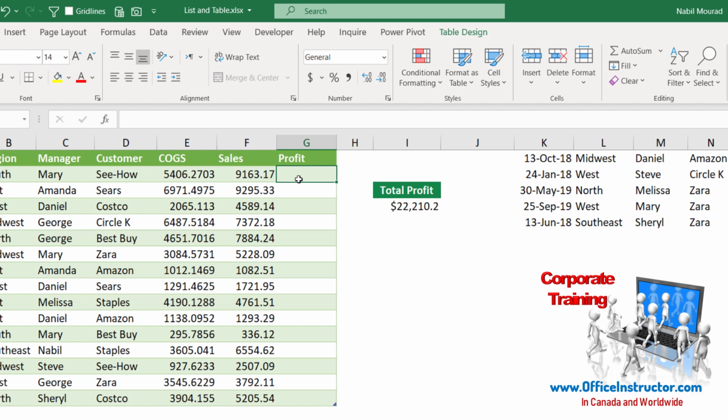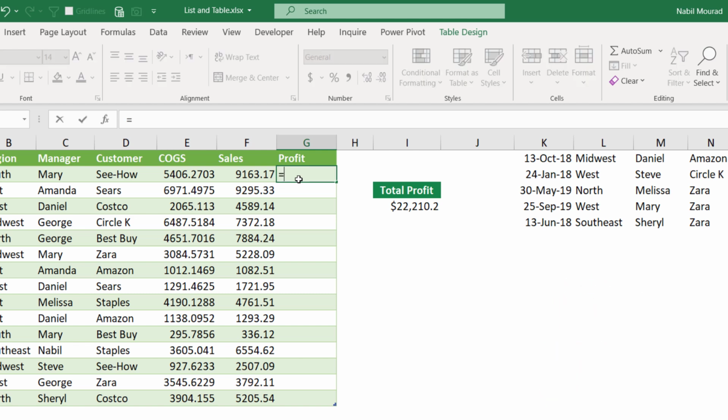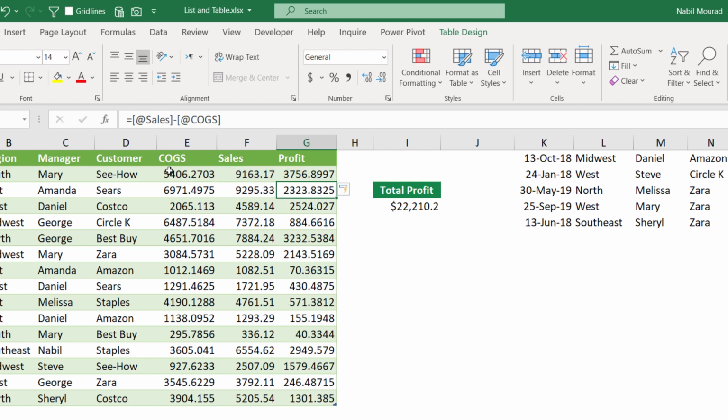So if I would like to calculate the profit for the first transaction, I type an equal sign, I click on the sales, and look at this, I have the column name in square brackets preceded by the @ symbol, which means at this row. If I type a minus sign and then click on the other cell for the cost of goods sold, look what happens when I hit enter. The formula will be created in the entire column. The formula will spread in the entire column. This is what we call formula replication. I showed you three properties among the benefits: the table auto expansion, the structured naming convention, and the formula replication.